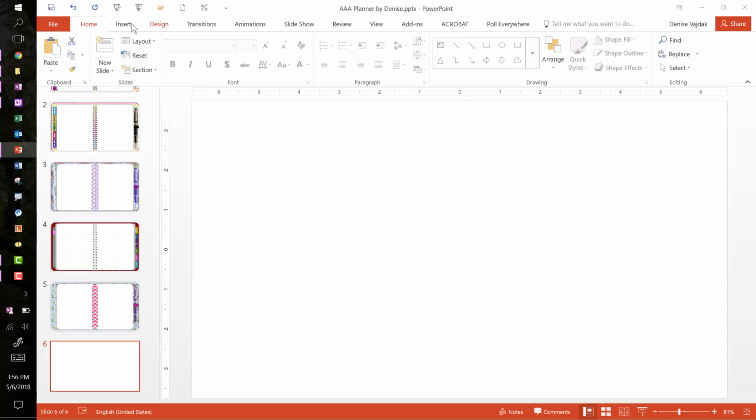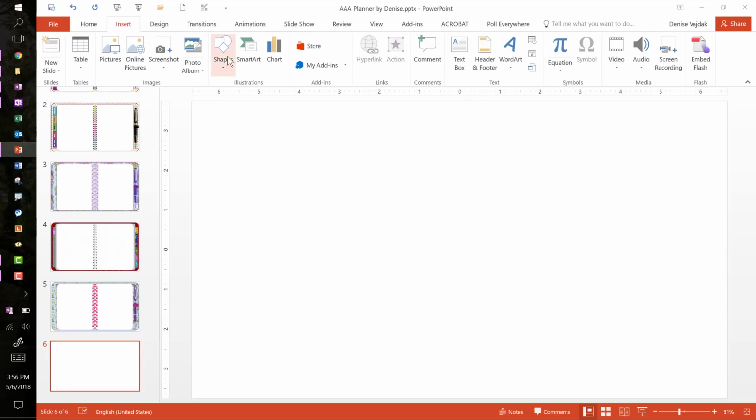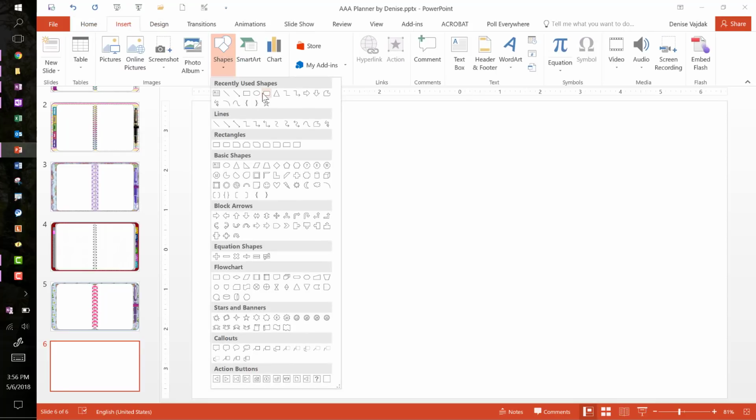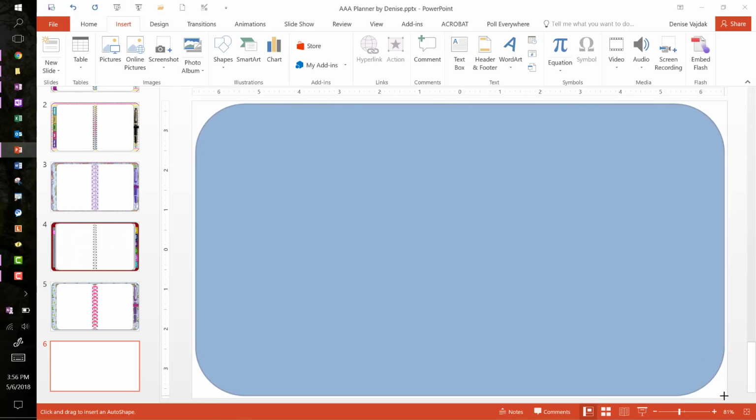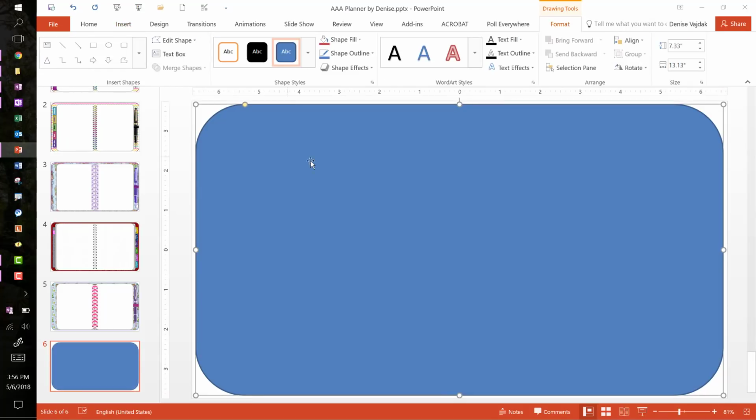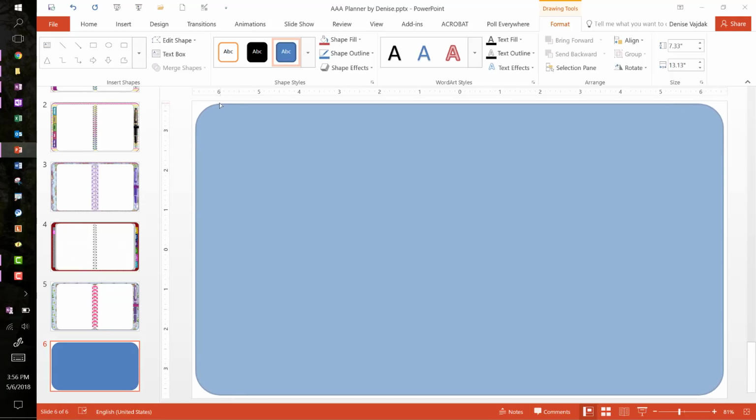The first thing that we're going to do is go to the Insert menu and go to Shapes. I'm going to pick the one with the rounded rectangle, and we're going to use that to make our planner background. I'm going to leave just a tiny bit of room around the outside. When you put it in, you can see that it's pretty well rounded, but I've got this little yellow corner, and if you drag that, you can give it the amount of curve that you want.